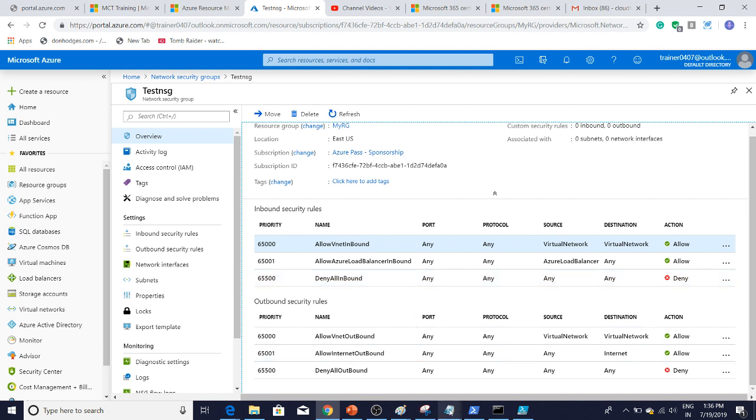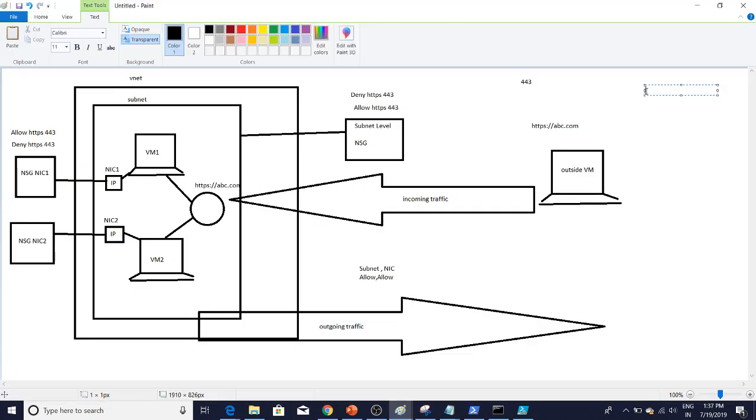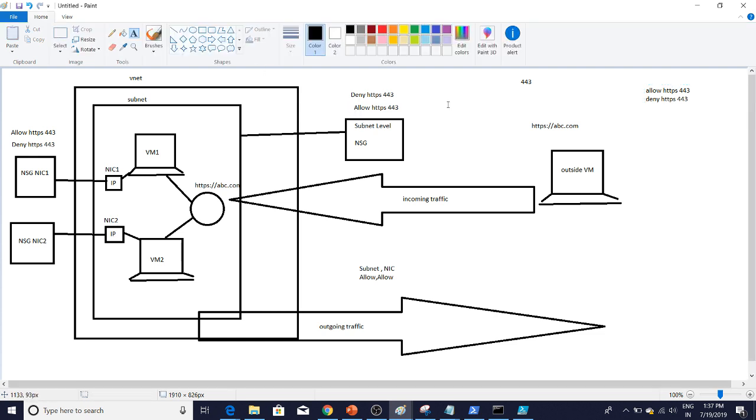For example, let's go back to our paint in here. Let's suppose I created two rules. The first one is saying allow HTTPS 443. The second one is saying deny HTTPS 443, and both are created in the same NSG and at the same subnet. So in this subnet level NSG which I'm talking about, if I create both an allow and a deny rule, which will take precedence, allow or deny? That depends upon your priority.